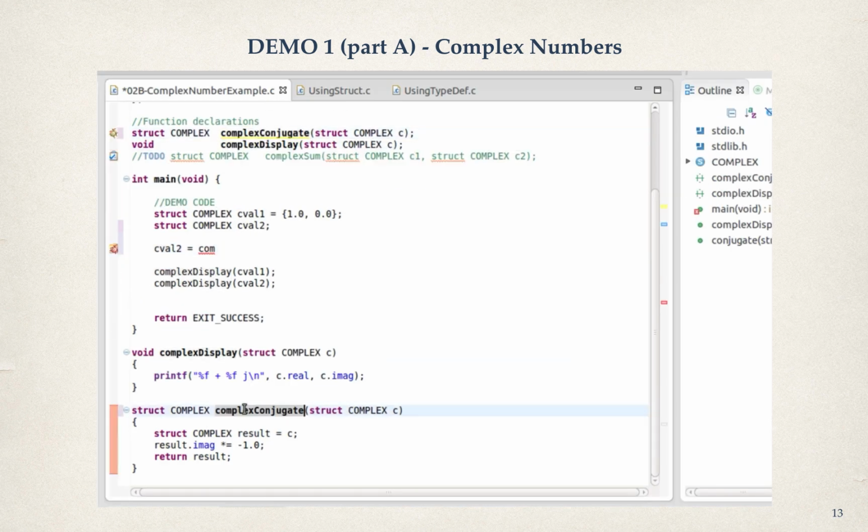Okay, let's just get to the point where we want to see that. There we go. So cval2 equals complex conjugate cval1. So 1 is passed into here, a temporary one is created, and that one's copied into it.